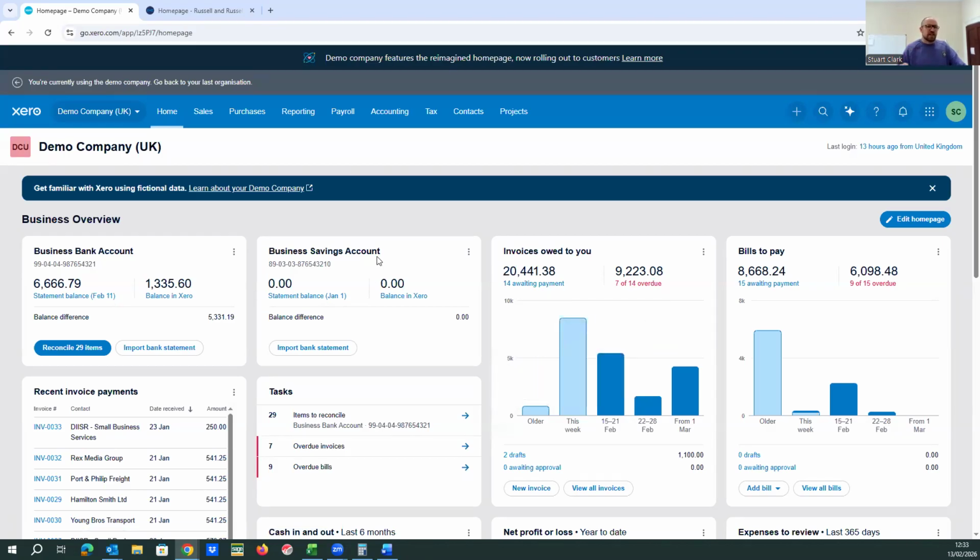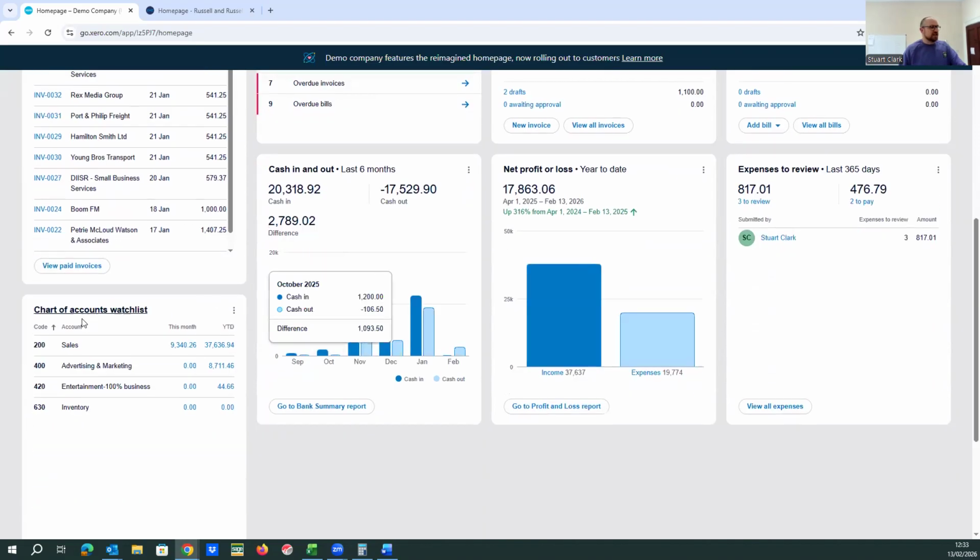If it's something you want to check regularly, then sometimes quite a good thing to do is to add it into the chart of accounts watch list. And that means you can always see what the balance is at any point. So, for example, this company, they want to track the sales and the marketing cost. They can see it and they can drill into it at any point.